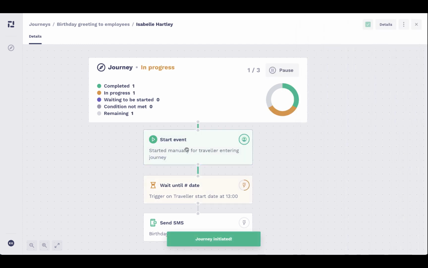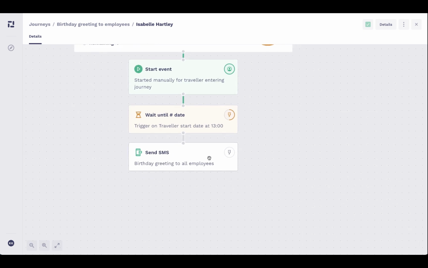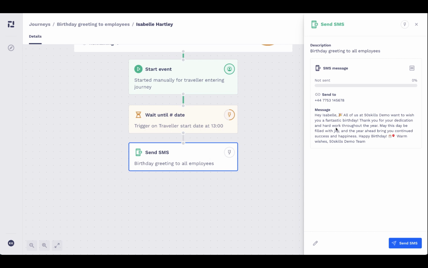And once you have started that journey, the first action finishes. The second action starts, and this action actually tells us to wait until her birthday, and at 1 o'clock on that date, do the next action. In this case, that is to send a message to Isabel from the company that's sending the message out.